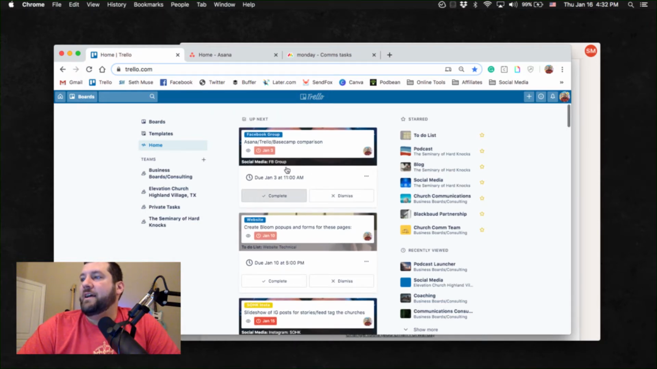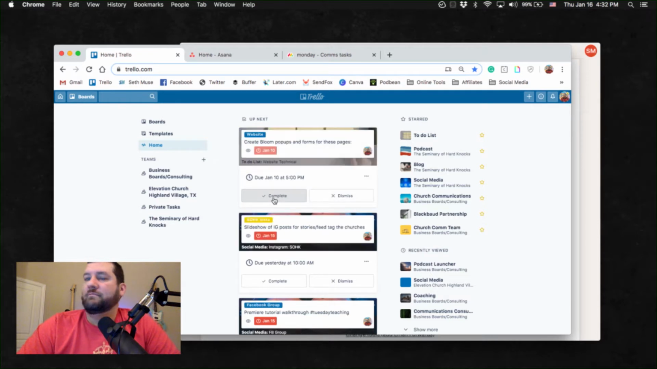And see, I'm doing this right now, so complete. You can tell I was a little late on that. I meant to do that a few weeks ago. But anyway, that's Trello. I really like it.